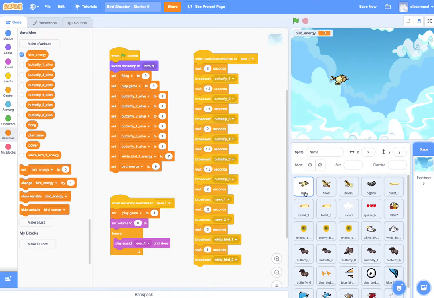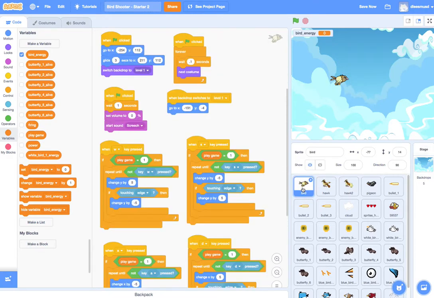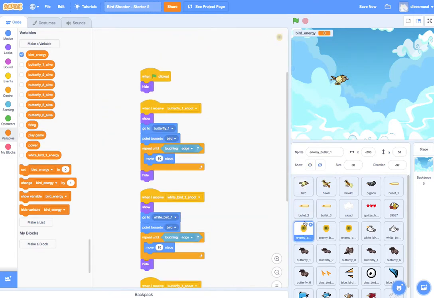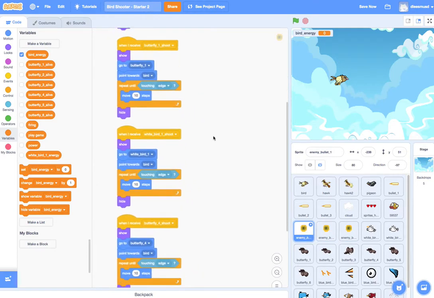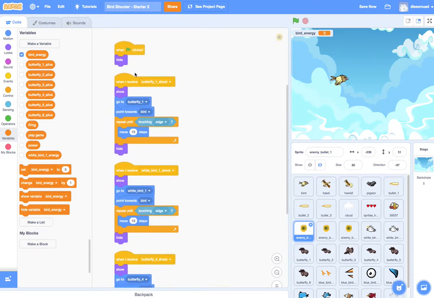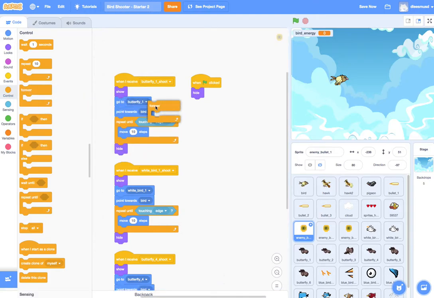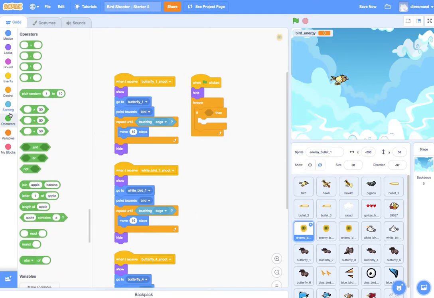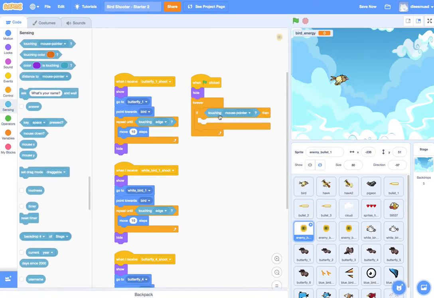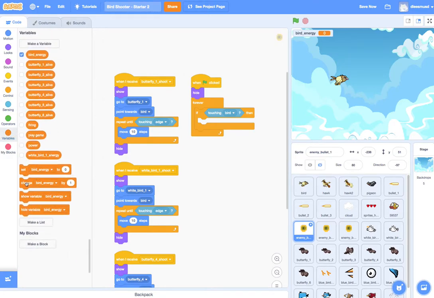And now we need to set it so that if the bird gets hit by a bullet, then his energy goes down, right? So we go over here to the bullet, and these are our 3 enemy bullets that we're using. And I guess we can just go ahead and drop it in a forever. So let's go and grab a control, get a forever loop, and we could say if touching bird, then we are going to go to variables and change, not set, but change bird energy by -1.